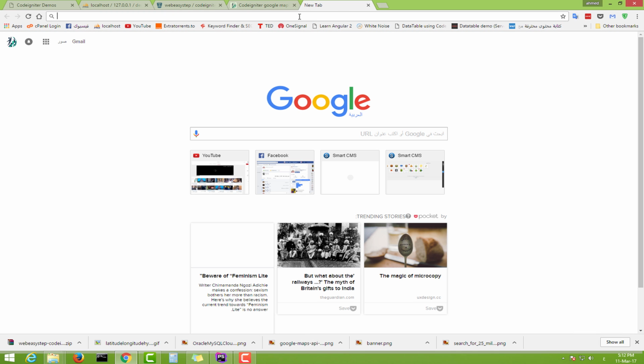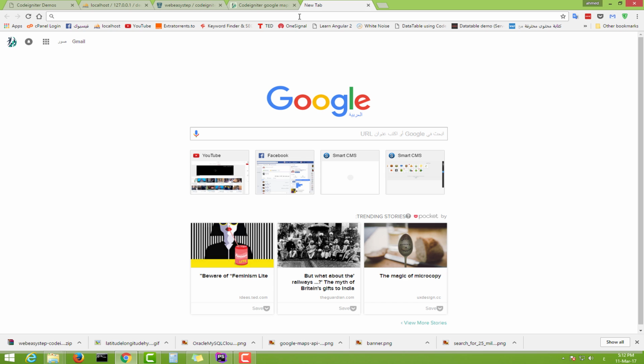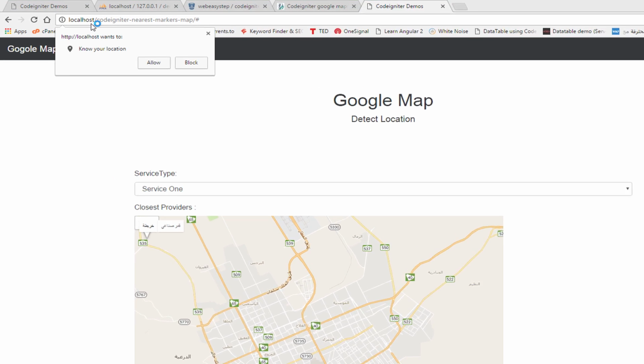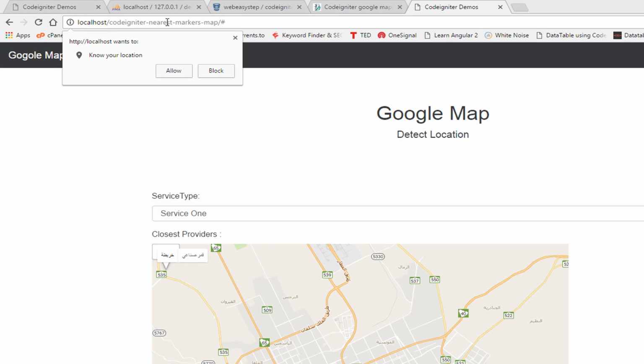After importing the database, the next step is going to the project URL: localhost, codeigniter, nearest markers, map. When you open this URL, you will find this message. This message comes from the Geolocation API, which asks for your permission to find your location by geolocation.